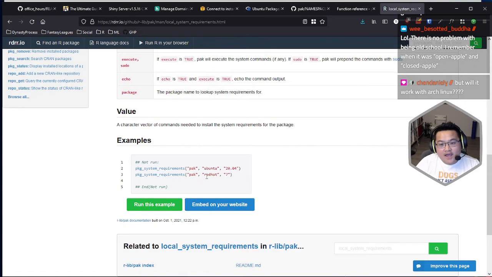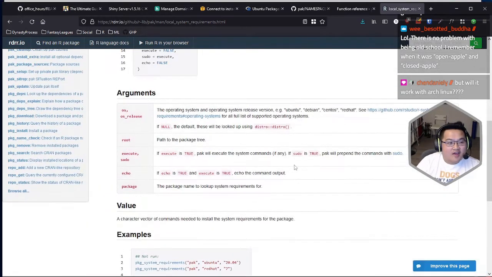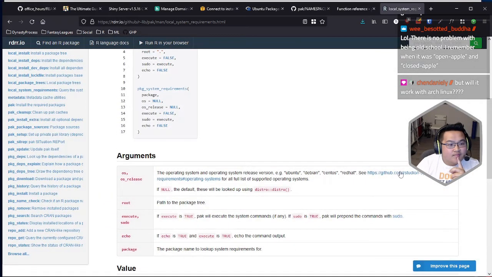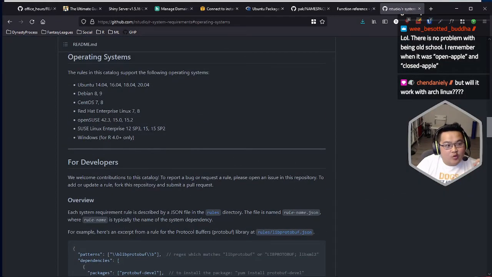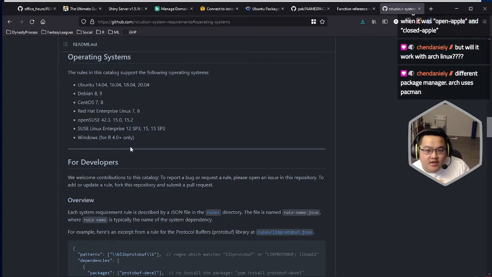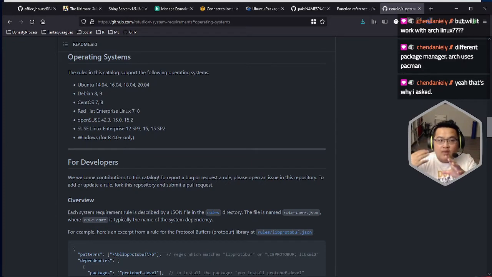If it works with Red Hat, it might work with... oh, hang on, we got a list of supported operating systems. It does not work with Arch. Apologies. But it does work with all the flavors of Ubuntu, Debian, CentOS, Red Hat, openSUSE. That makes sense. Basically it looks up the right command for your Linux distribution if available and supported within this.